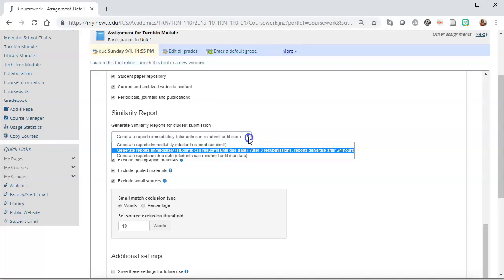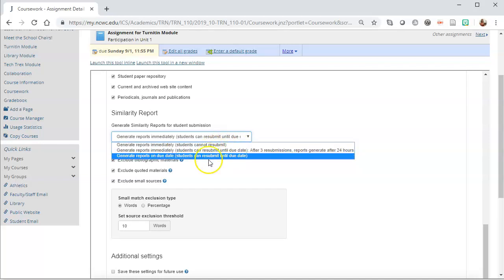If you click on the drop-down arrow, you have a few options. The first option allows students to only submit once. The second option allows them resubmissions, which will allow them to review their grammar report and their originality report and make changes as needed before the due date. This can help them learn how to be better writers. You can also generate reports on the due date, but the students will not be able to see the report until the due date. I recommend the second option.